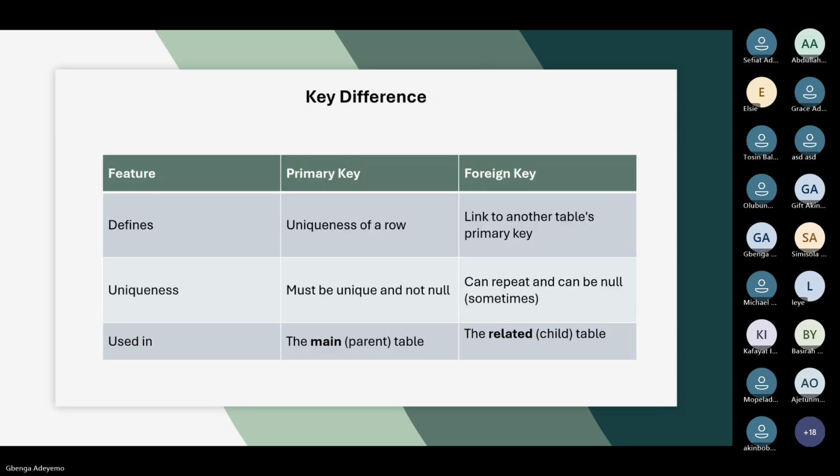Now, what is the key difference between these two, the primary and the foreign key? If you look at the primary key, there's uniqueness of a row. For the foreign key, it links to another table's primary key.